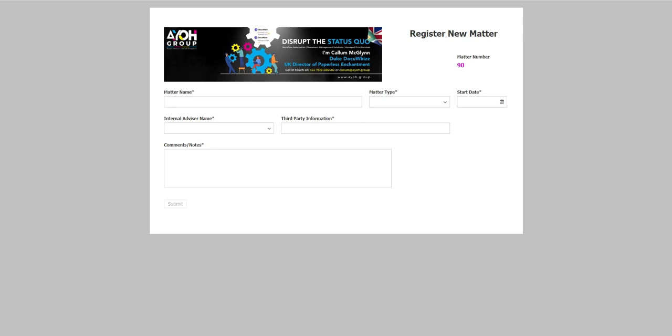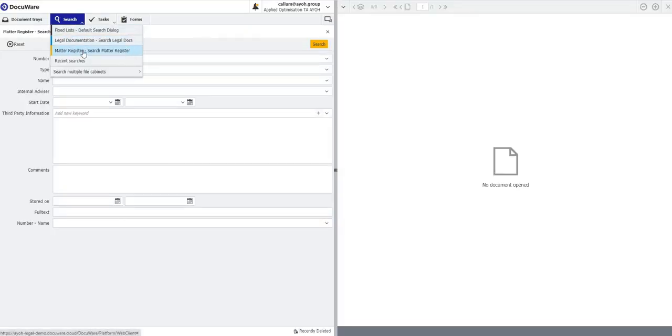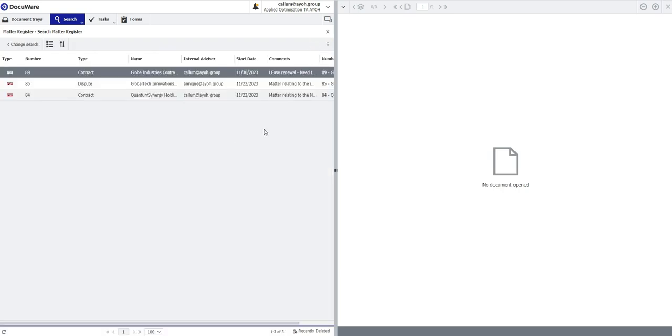To view my matter register, again, the process couldn't be much simpler. If I go back to my DocuWare system, under searches, I have matter register, search matter register. If I leave everything blank and hit search, the system will go and find me every single matter that we have ever created. The system will show me the start date for that matter, who the internal advisor was, any comments, and the type of matter that was there as well.